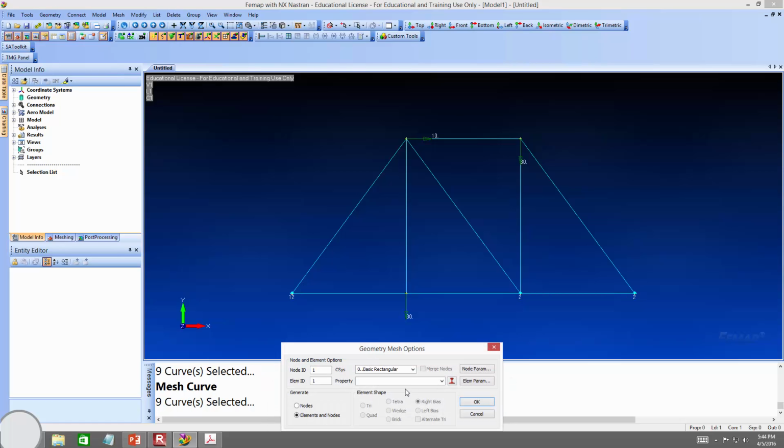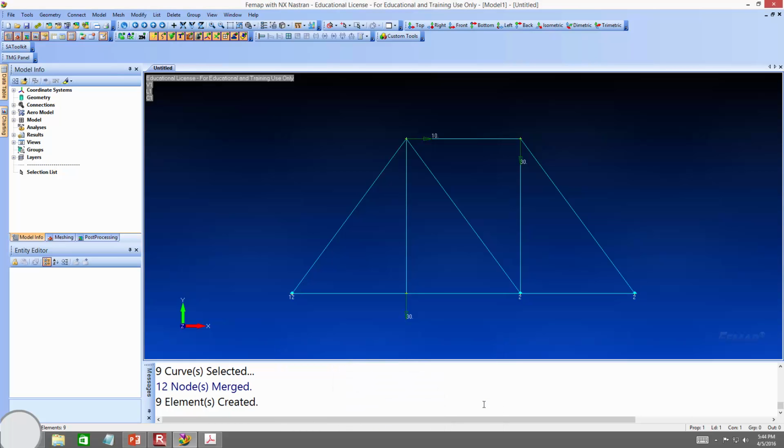Now it's asking for what property. What property do I want to assign? That truss element, right? That's where I created that rod with a 6 square inch area. Then hit OK. Then look what it said. 9 elements created. So 1 element per curve. I could have done 6 elements per curve and got 54 elements total. Make sense? All right.